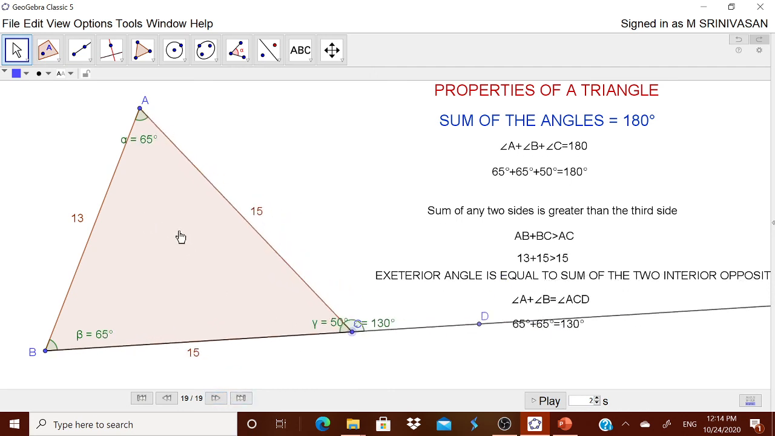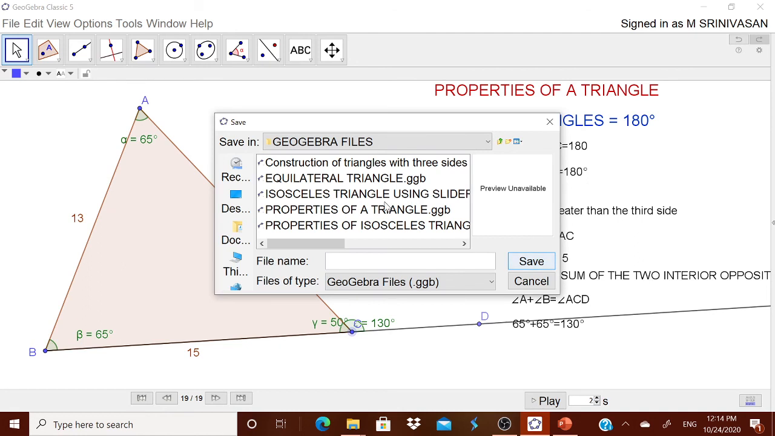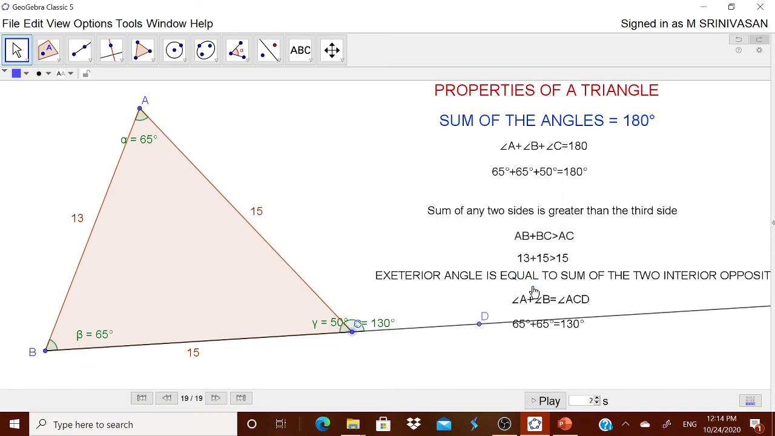Okay, well, now this worksheet can be saved by you by clicking File and then clicking Save. It can be saved in any place. It will be saved as a .ggb file and the size of the file will be very small. Remember that if you want to show this particular file to a child, on the computer where the file is, GeoGebra should be installed, then only this particular file will open.